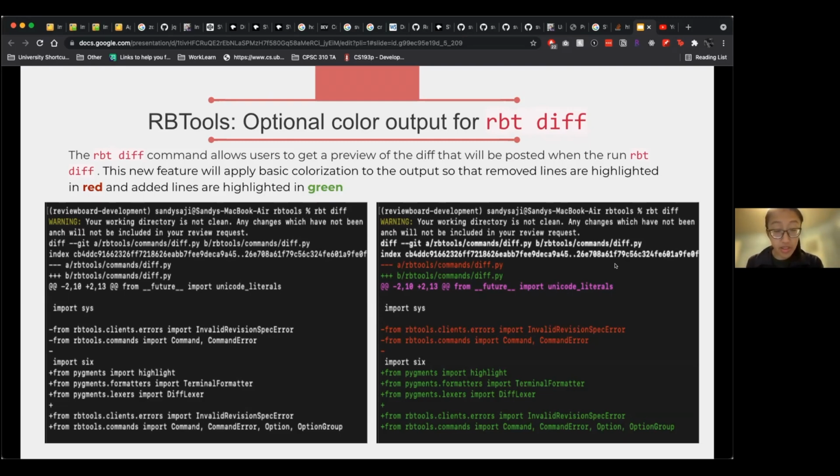Sandy used the Pygments library, which is a Python syntax highlighter, and there are 4 components that work together in highlighting a piece of code, which are lexers, filters, formatters, and styles. Specifically for this feature, he used the diff lexer, the diff x lexer, and the terminal formatter. To ensure that the feature functions properly, he's also added quite an extensive suite of test cases. Next slide.